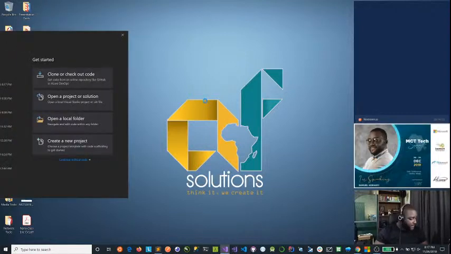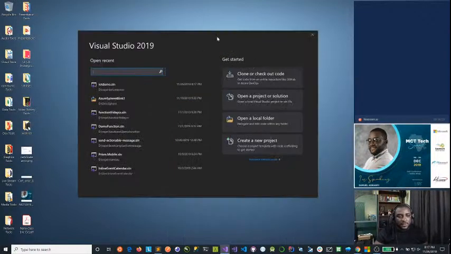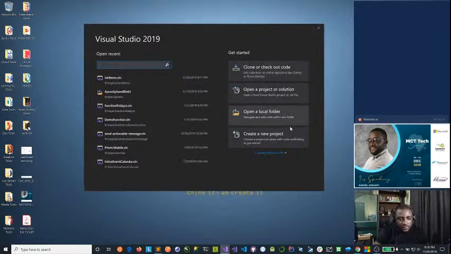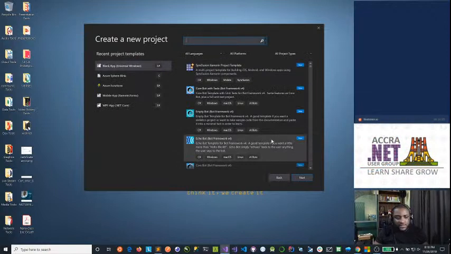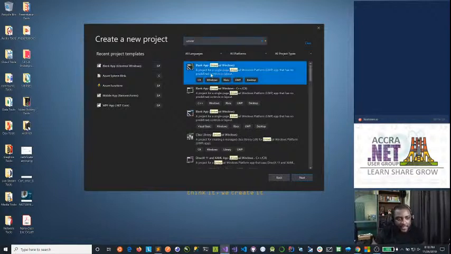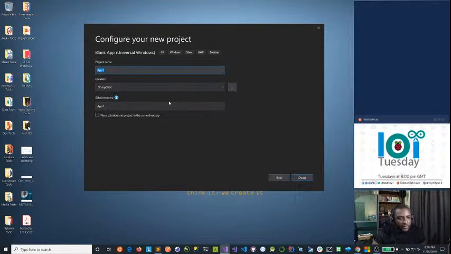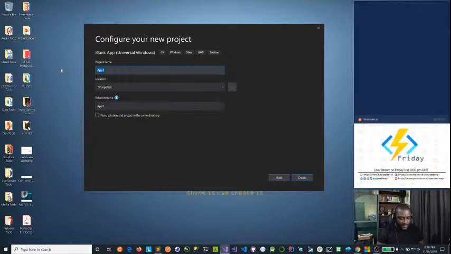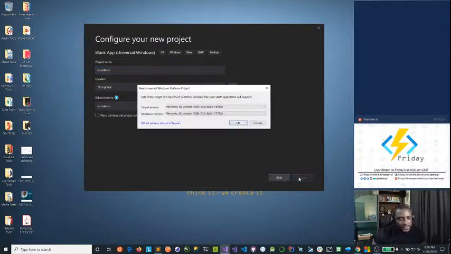As usual, once you come here, you can create a new project. I'm going to click create new project and select Universal. There's a Universal Windows blank app. That's what I want. I want to put it in this IoT folder, and I'm going to call it IoT UI demo. All right, and then create.